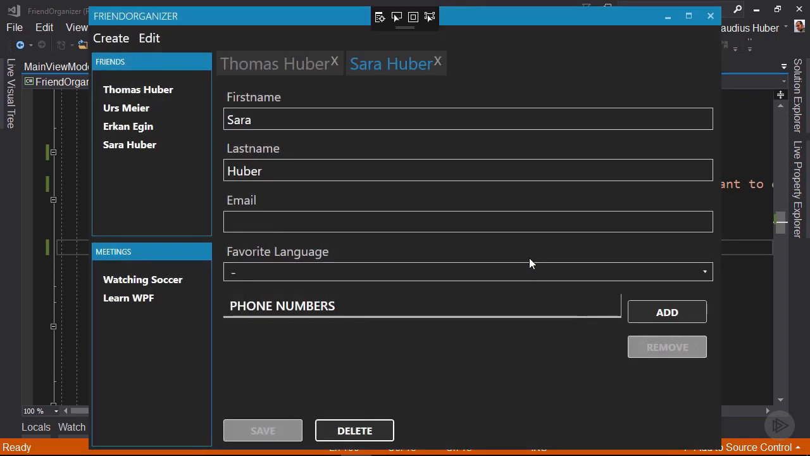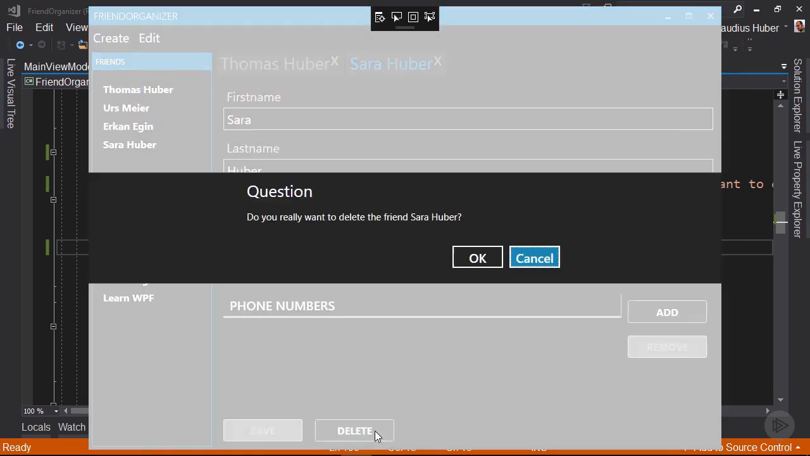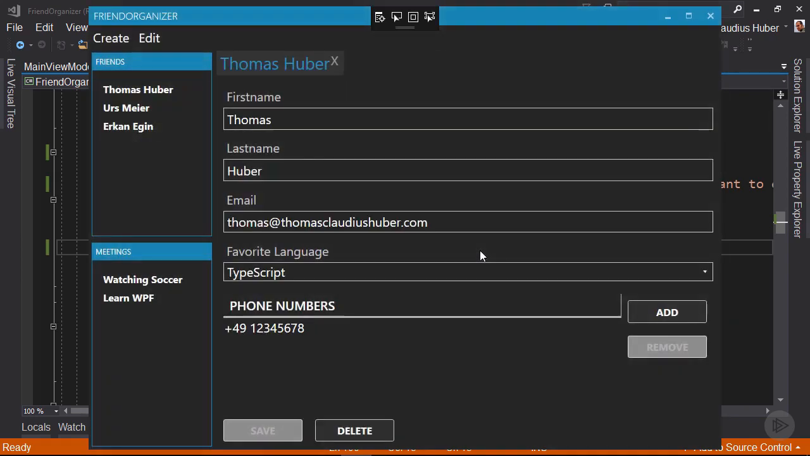I click cancel, the friend stays open. Let's click delete again, I click OK, and now the friend is deleted. So now we actually replaced the classic message box with the MahApps Metro message dialog. Now let's look at the final Friend Organizer application and its features before we wrap up what you have learned in this course.